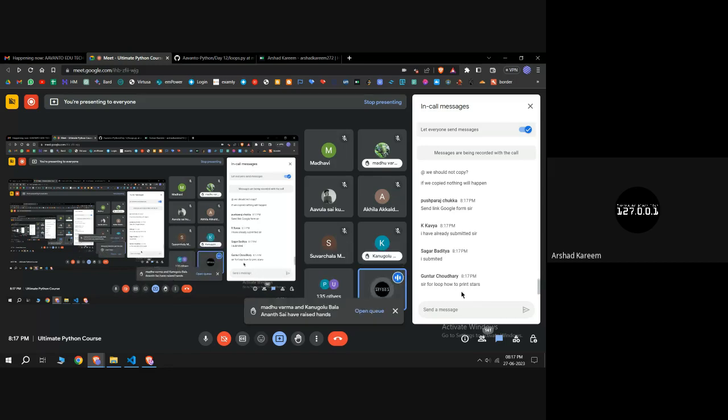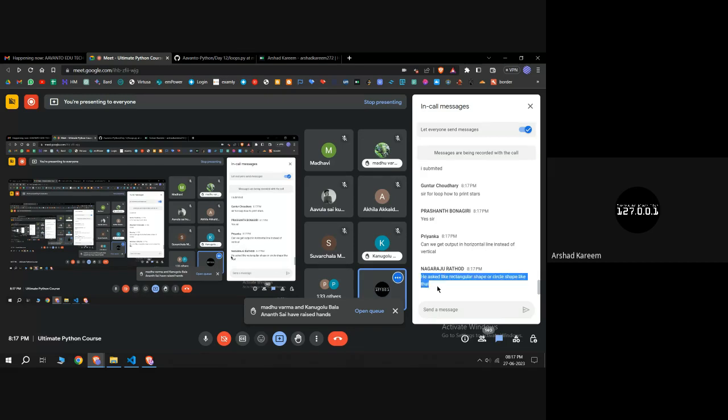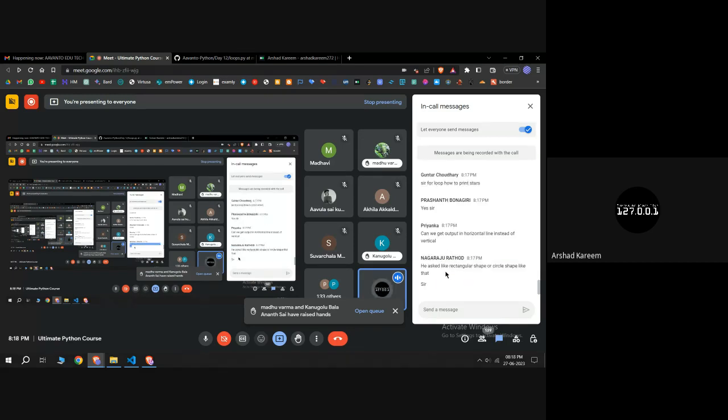So for loop, how to print stars. There are 140 participants in the group. If you have interest, I will show you how you can print stars with the help of a for loop. Can I proceed, or shall we discuss tomorrow? I think those things come under pattern programming, right? Like printing rectangles, circles. We will discuss that in upcoming classes.